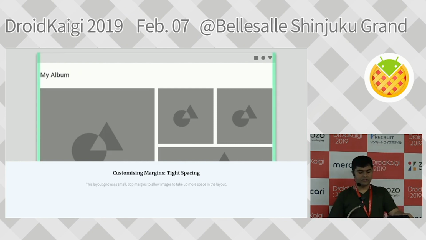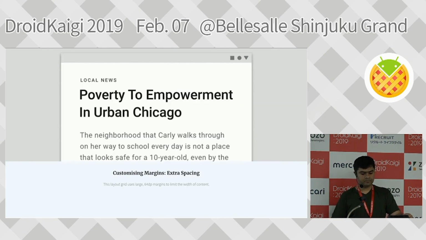Okay, let's look at margins. The same rule applies to margins. Over here, you have an 8 dB margin. When you want a lot of area for your content, right, you might want to decrease the amount of margins on the page.